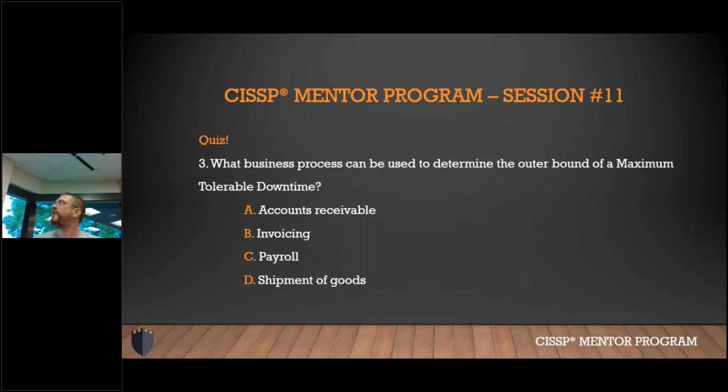What business process can be used to determine the outer bound of the maximum tolerable downtime? Who remembers maximum tolerable downtime? Accounts receivable, invoicing, payroll, or shipment of goods. Maximum tolerable downtime kind of says what it is: how long can we be down before there's severe business impact? What's going to cause the biggest problem, the biggest impact to your business? People not getting paid, and they're not going to work for free. So we're going to look at payroll being a good outer bound.